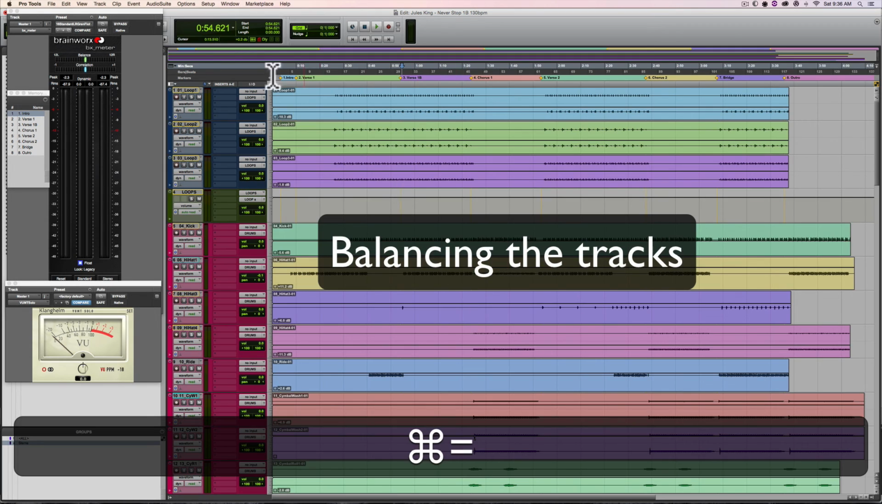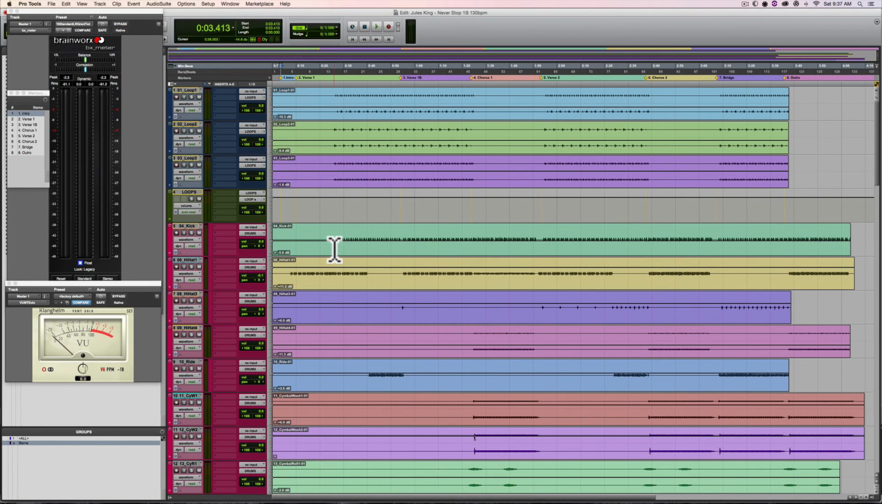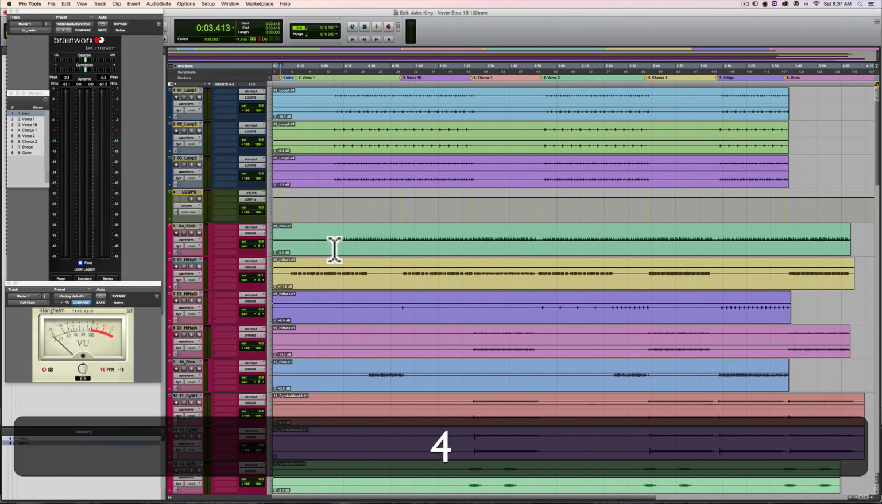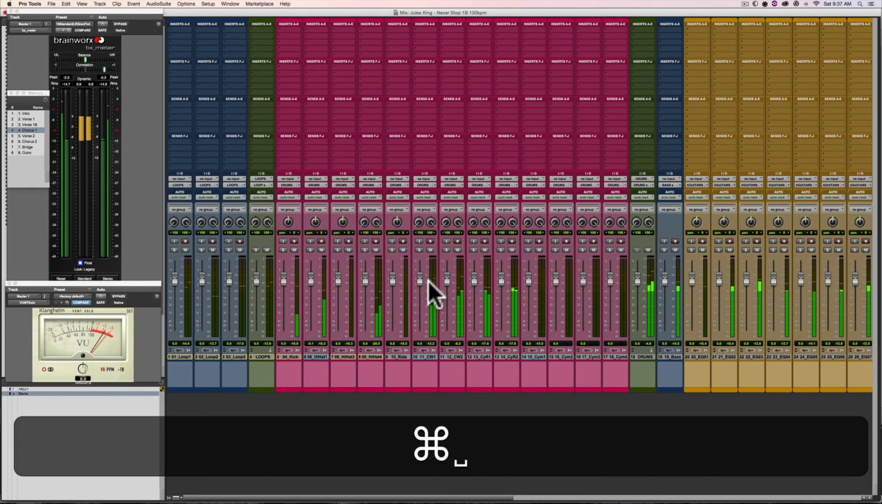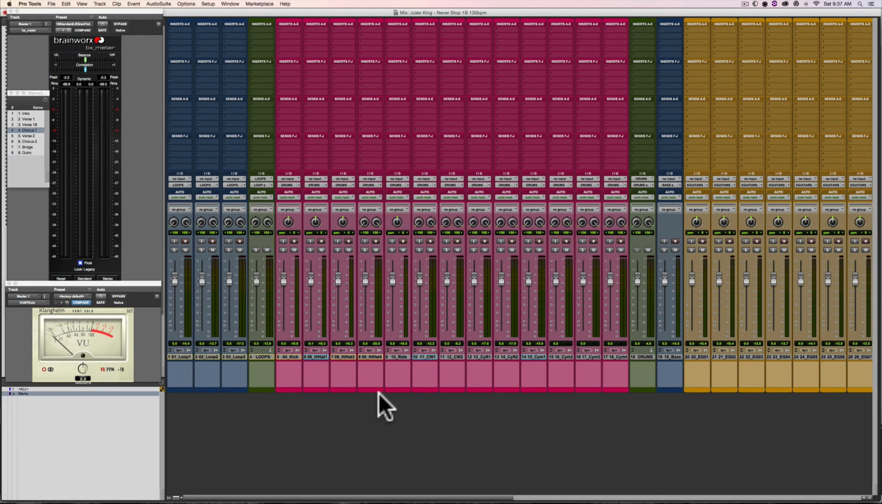Make sure your metering is no longer in pre-fader metering, because we start with the chorus. There's more instruments playing and the mix feels a little louder there.